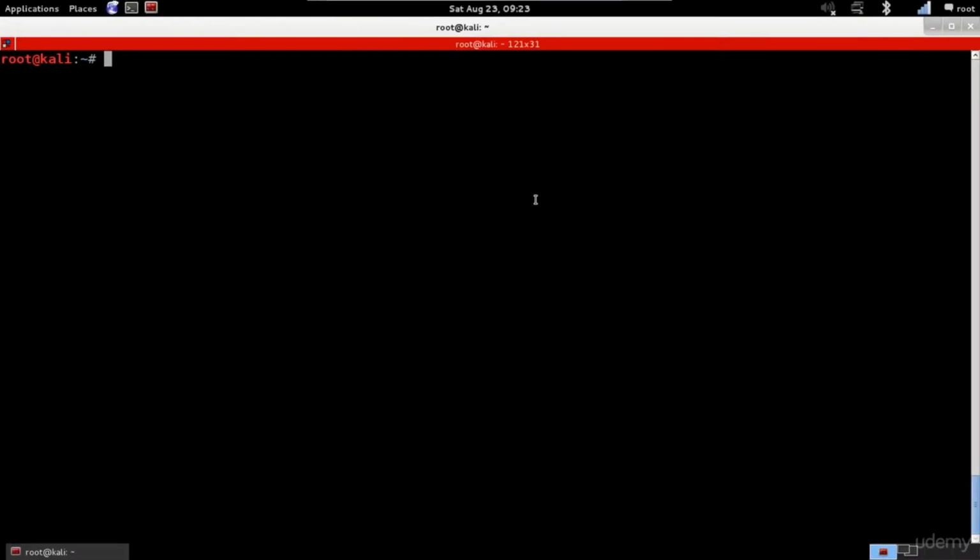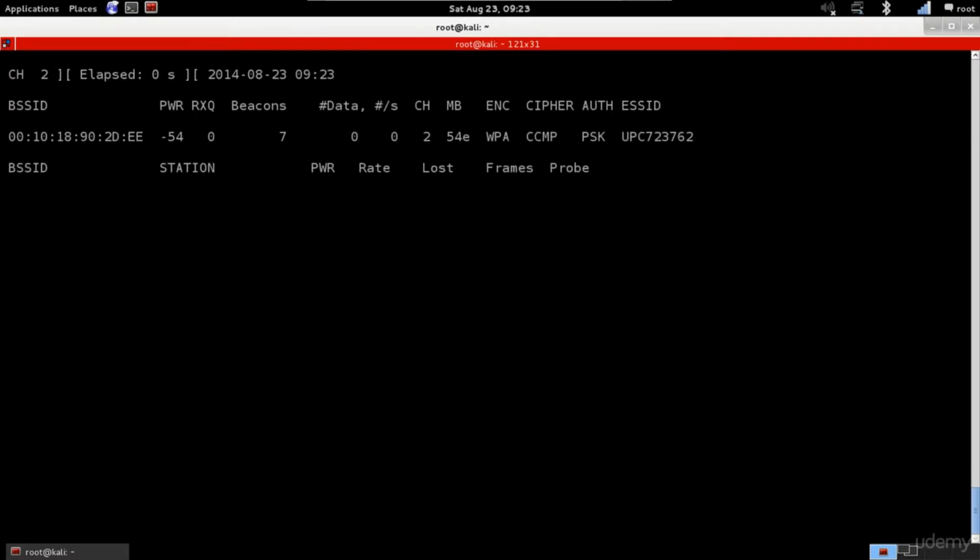First of all, we're going to need to run AiroDumpNG on the target network, because we want to see which clients are connected to it. So we want to see what devices are connected to this network. Our first command is going to be AiroDumpNG, and I'm not going to need the write option, so I'm just going to delete it here. All I'm going to need is AiroDumpNG, the channel of the target network, and the BSSID, the MAC address of the target network. We hit enter, and now we're sniffing on my target network, which is UPC62.